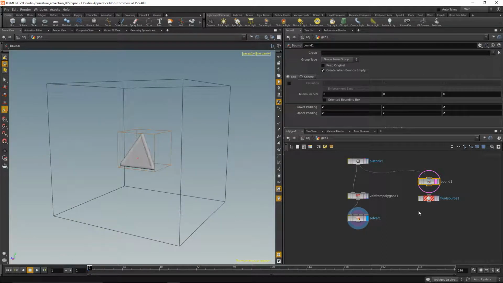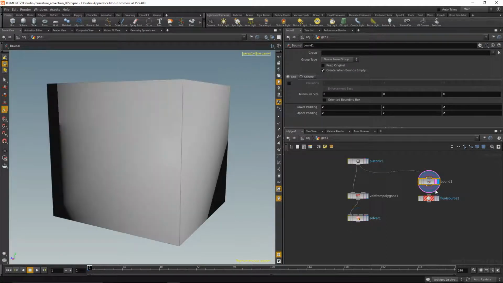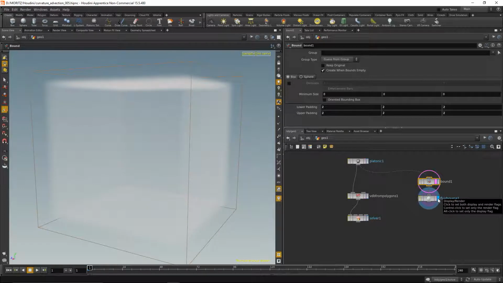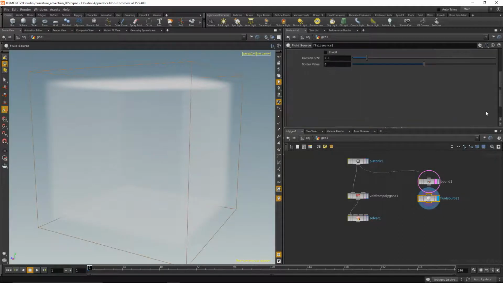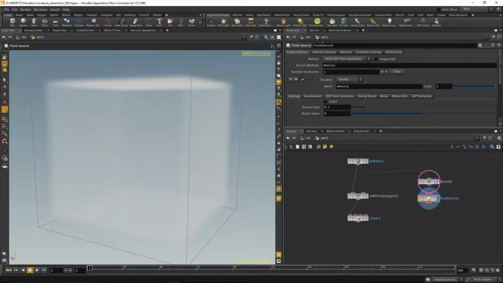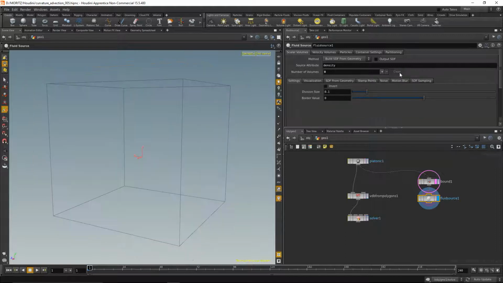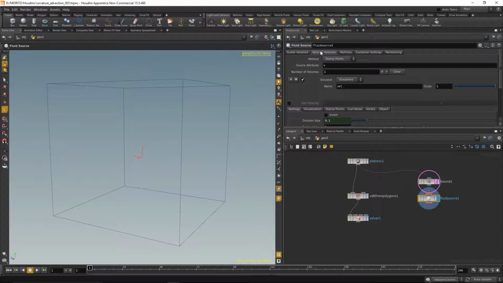Perfect. Okay, so now I have this box, and I'm going to turn that into a volume with the fluid source node. The fluid source node is there to create different things. On the one hand, it is going to create a scalar volume, which we just don't need in our case. So let's just clear that out. What we would like to have is a velocity volume here.